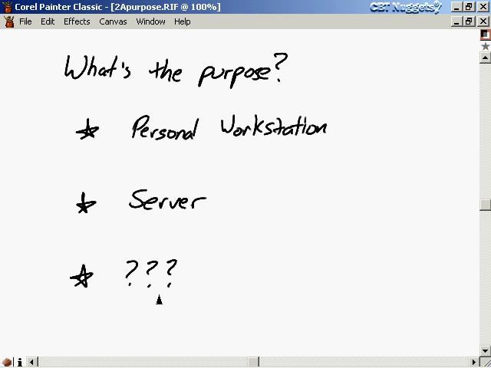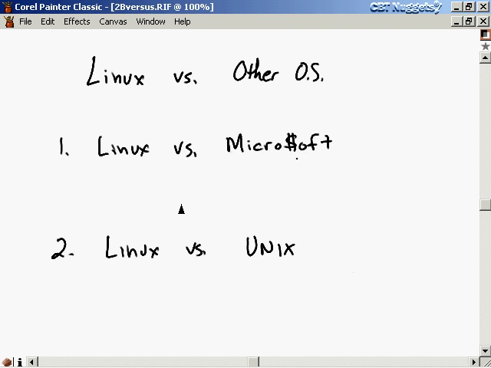Okay? So once you decide on what the purpose of your computer is, then the next thing you have to do is decide which operating system to use. And the way I've listed it here is just Linux versus other proprietary operating systems. Maybe when I say the word proprietary, the first thing that pops to your mind is Microsoft. But Microsoft and Linux couldn't be more different. Comparing these is like comparing apples and oranges. Actually, it's more like comparing apples and asparagus, you know, fruits and vegetables. Just a completely different class of operating system.